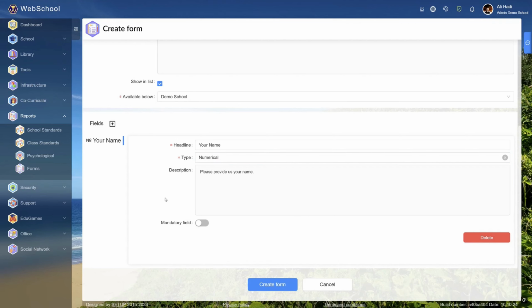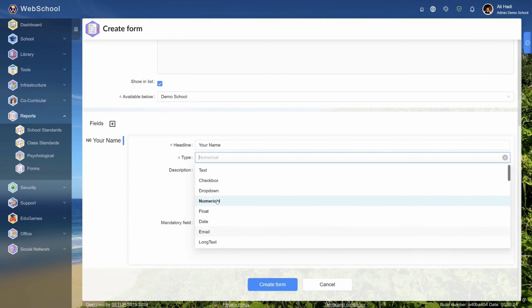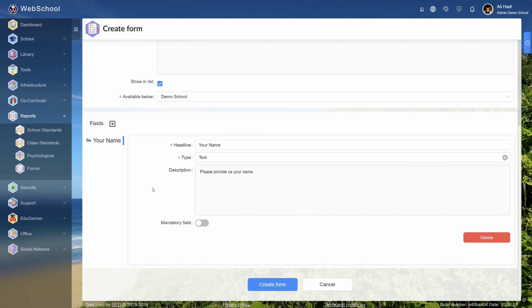Earlier we mentioned that data validation is a big advantage of forms and is one of the main reasons it's used. The wide variety of field types ensures that data remains accurate and consistent.